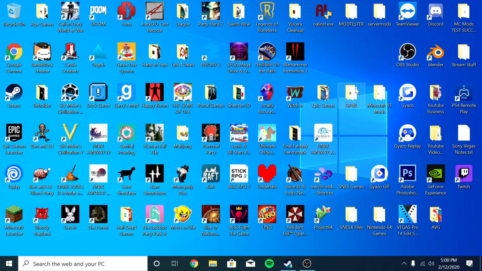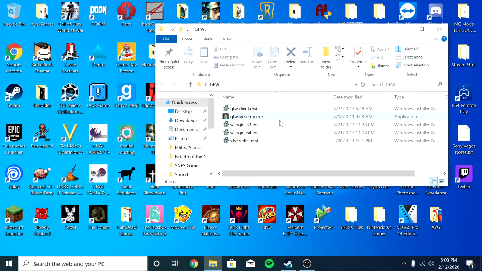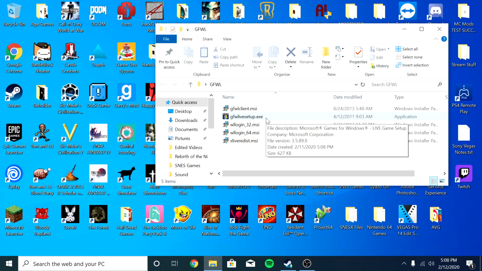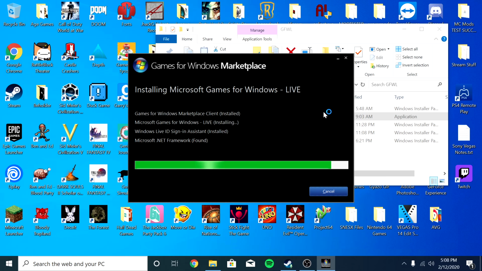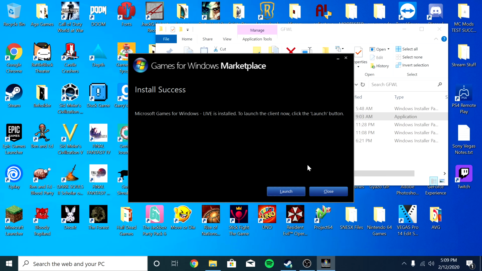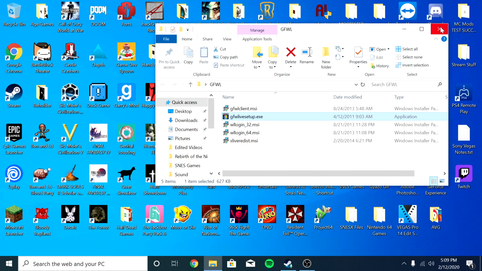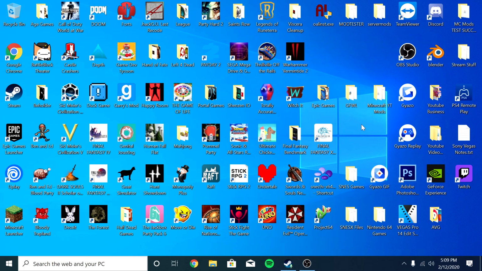But from there, you're going to go into the folder that you've put your stuff into. The only file you're going to need is this .exe. It's GFWL live setup. You're going to run that. It's going to download all the updates and all the files that you need to be able to play with Games for Windows Live. So it says launch here, you just don't do that. You just hit close. There's no reason to. And now with all your credentials, you have your Microsoft account, you got your Games for Windows Live files, you're going to go and run your Resident Evil Operation Raccoon City.